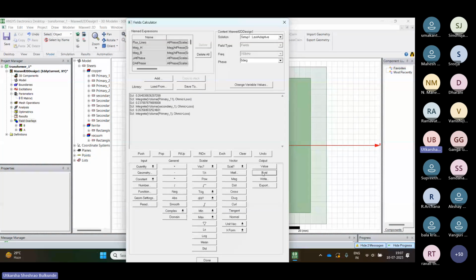So what we are doing is just using that formula here. This is already calculated. You are just using that formula and getting the individual winding losses. Now you understood? You can do this for every winding.